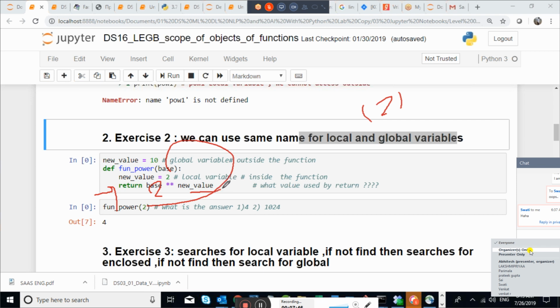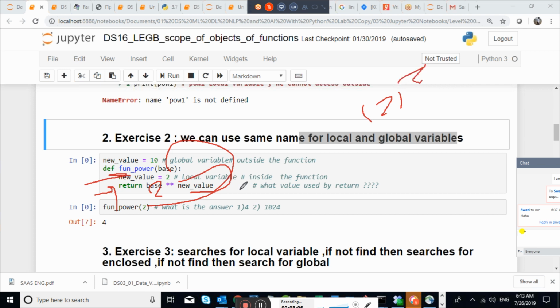So first it will search in the function: is there any variable which is defined in the function? So it will search for new_value. Here there is a variable called new_value. If it finds new_value equals 2, it will be applied here. If, let's suppose, we are not defining any variable inside the function, then it will go to the next one.